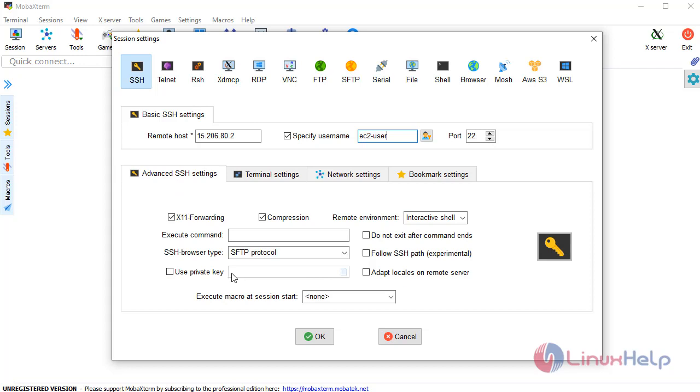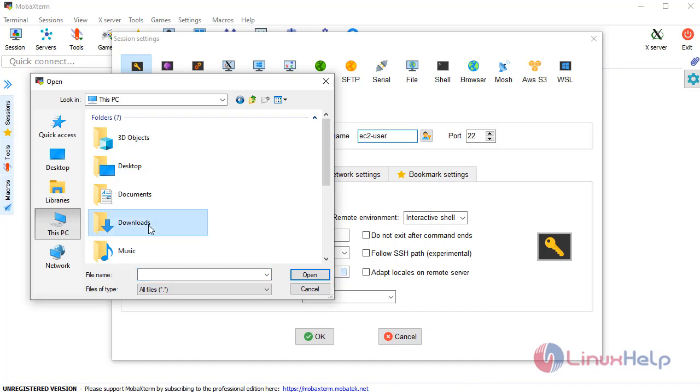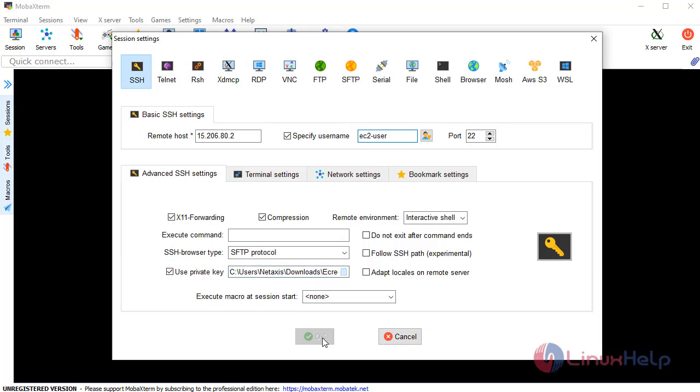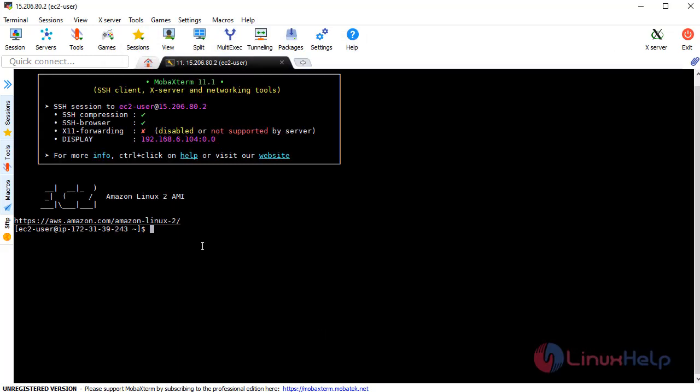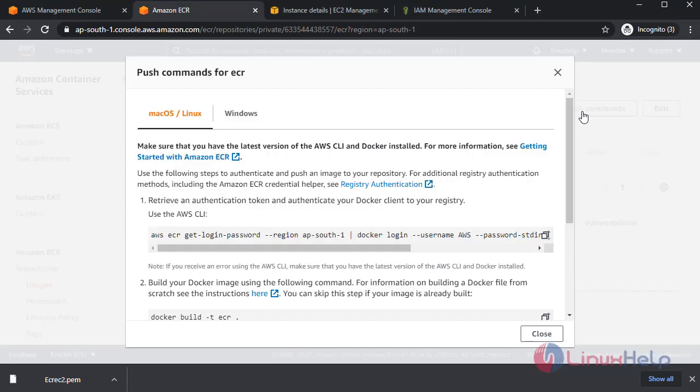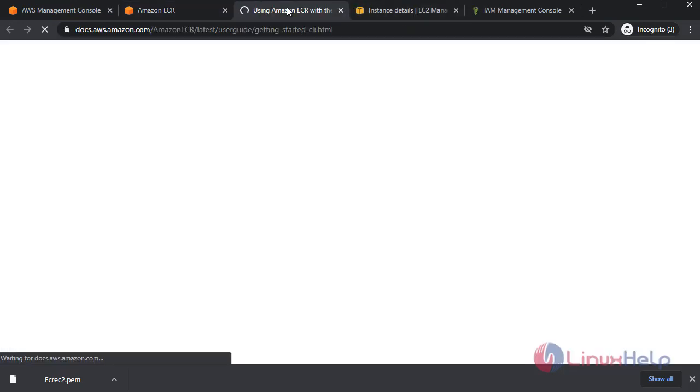Next, we need to add the downloaded key. Open downloads. Click Open. Click OK. The session was connected. Next, go to ECR. In this repository, click here to view the commands. I am opening this link for reference.